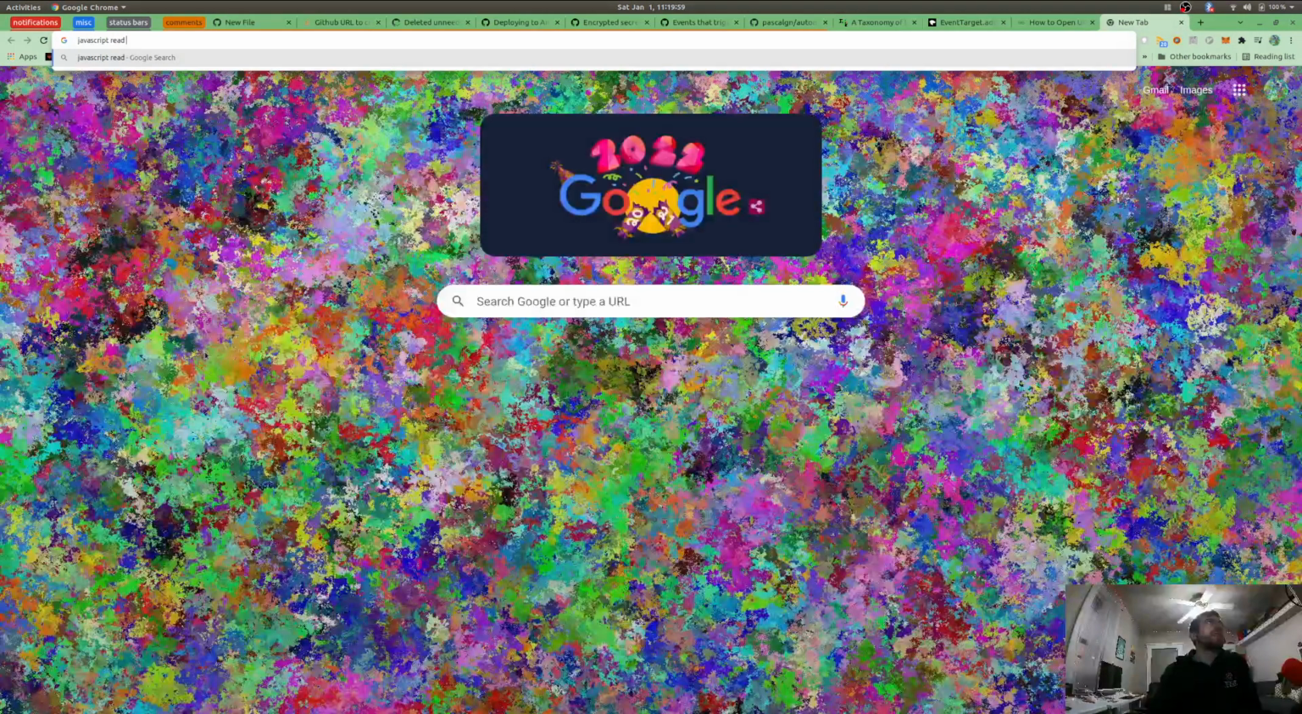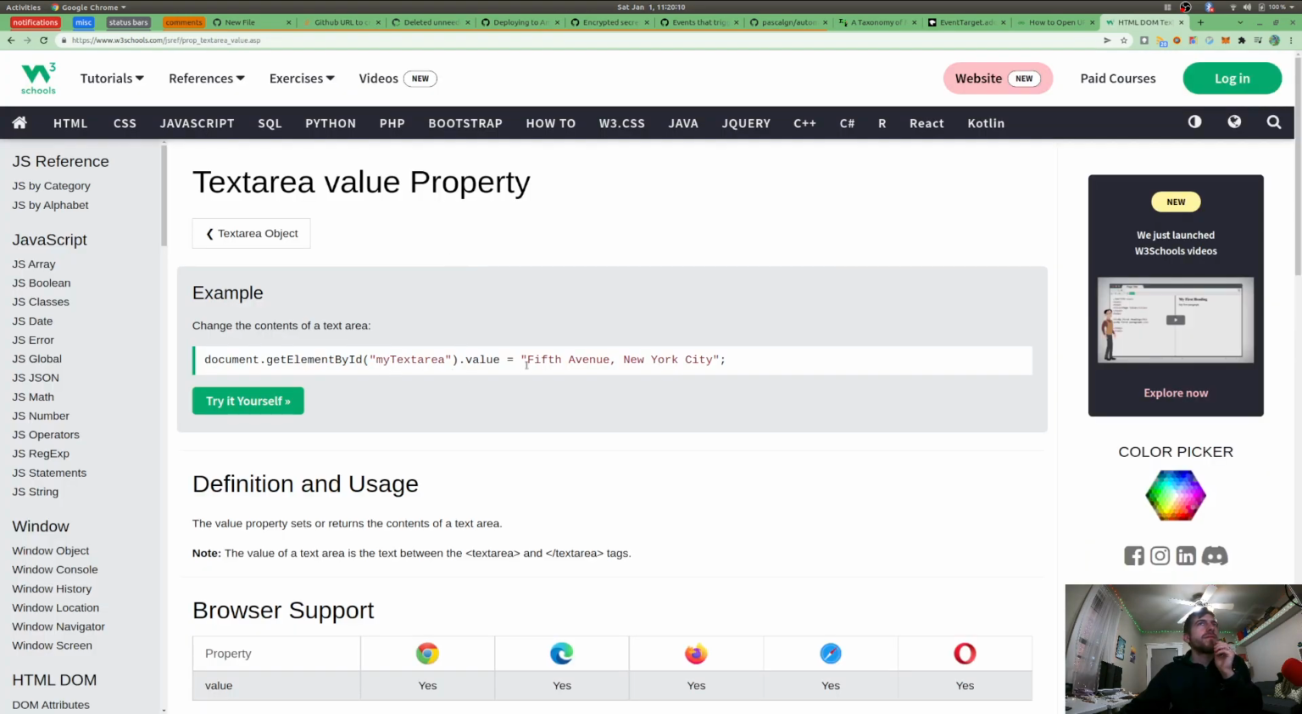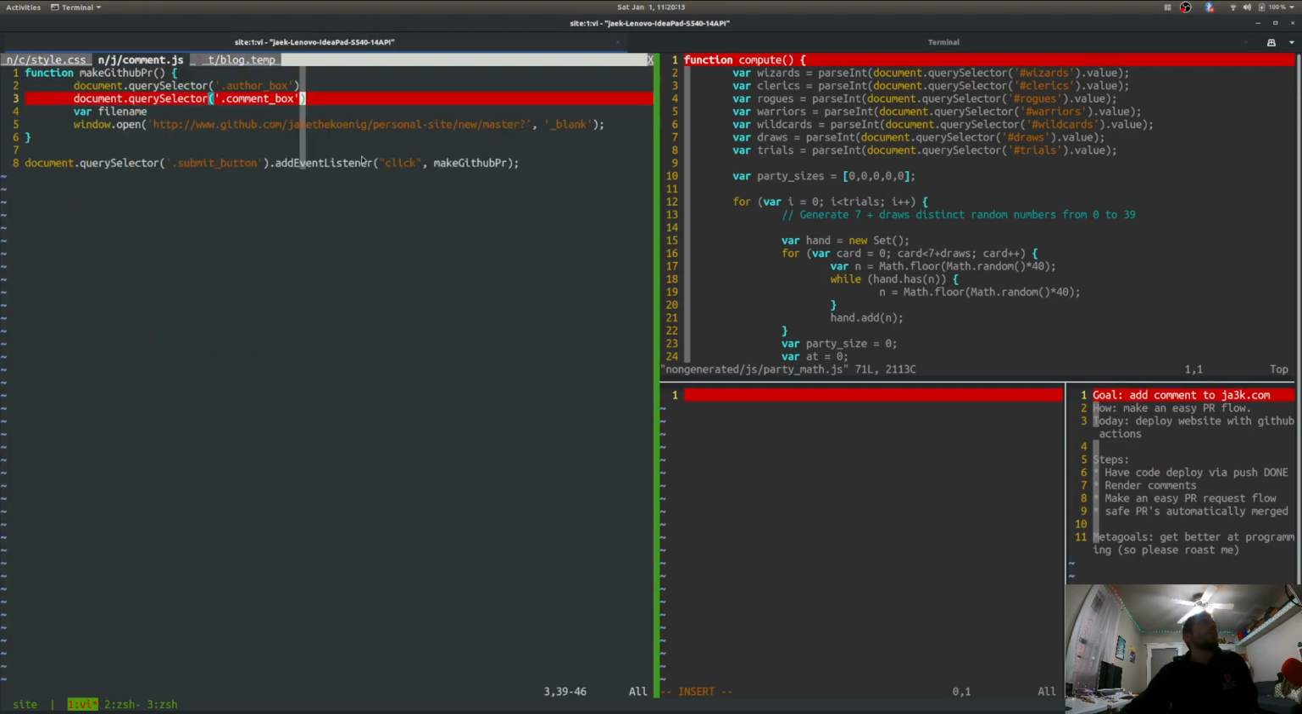JavaScript read text area. It's probably just .text if I had to guess. Maybe value. Value. Okay. And then this is the author. So I guess I have to be very careful to treat user input safely, right? It's an important thing in web development. Probably shouldn't just plug it into the URL willy-nilly.